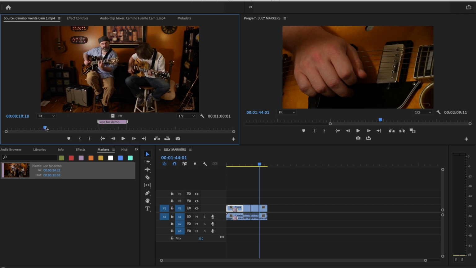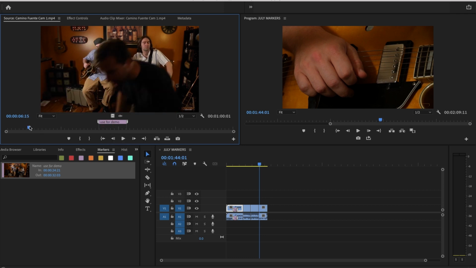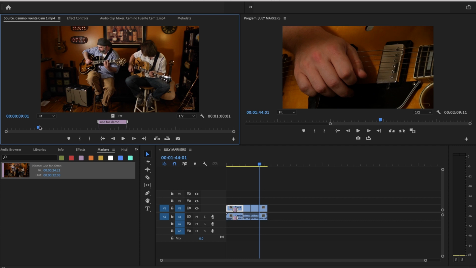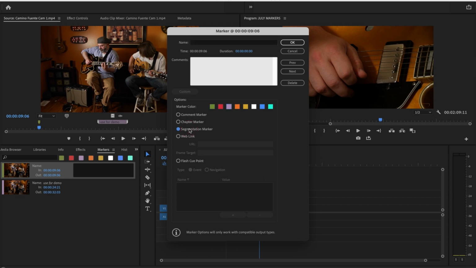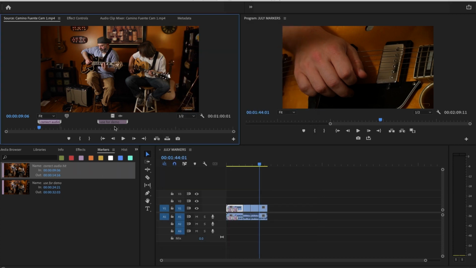Very useful. But you could go through all your footage and, instead of taking notes, just use segmentation markers. Like maybe right here, I'll say M and M. Segmentation marker, duration. And maybe I'm going to say correct audio hit, or something happened right there that I'd like to correct. 5 seconds, 10 frames, I just moved it. I'll say OK. So just to let me know that there's an issue there.